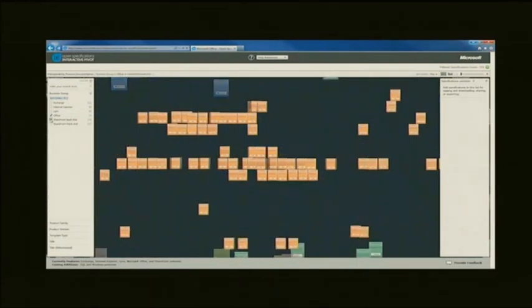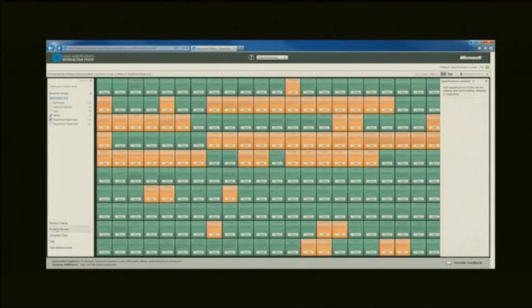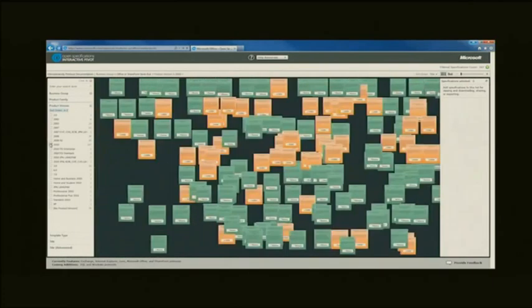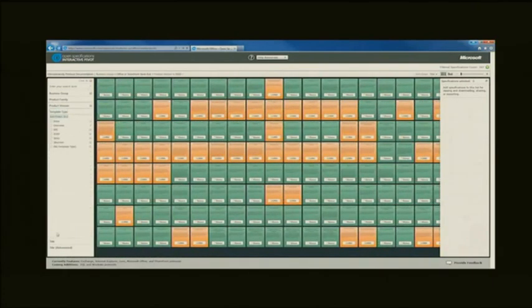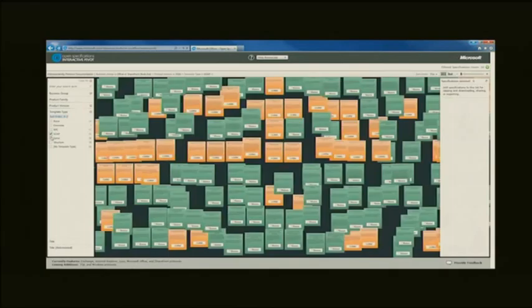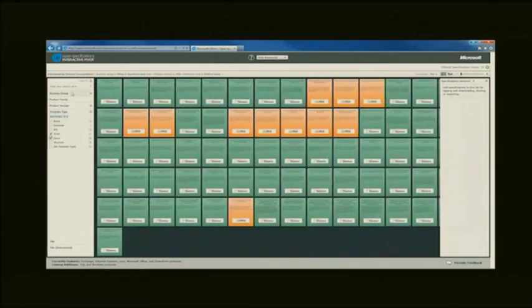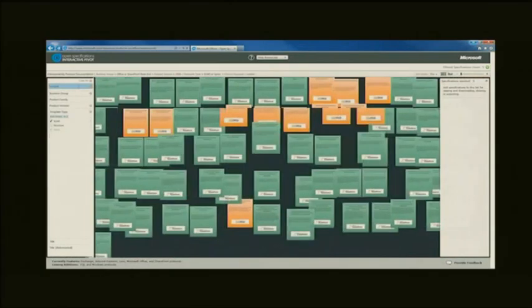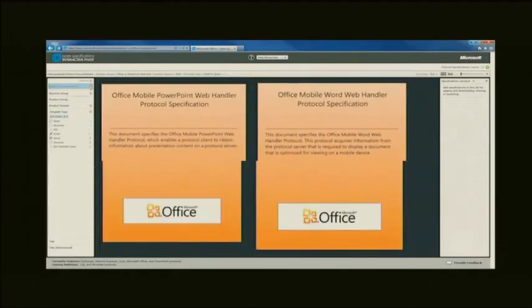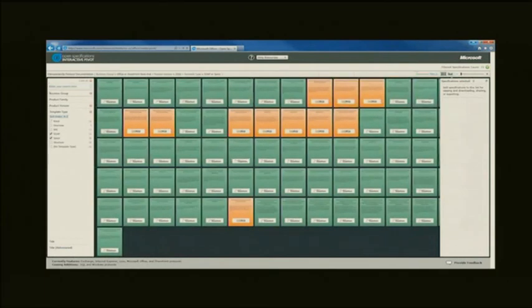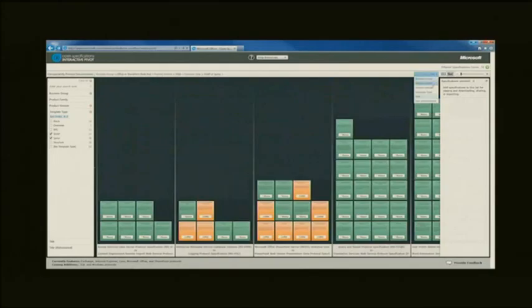Just set filters based on the product that the technical document applies to, the release version, or even on the type of technical document, overview, SOAP, or stored procedure, for example. And then, you can search within your filter set, or switch to bar graph and sort by different categories in the sort order filter. Think that's exciting?